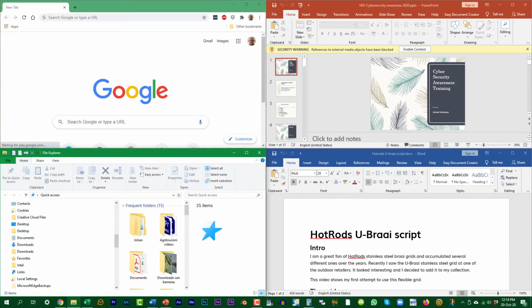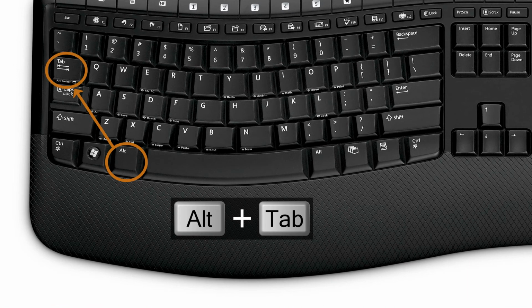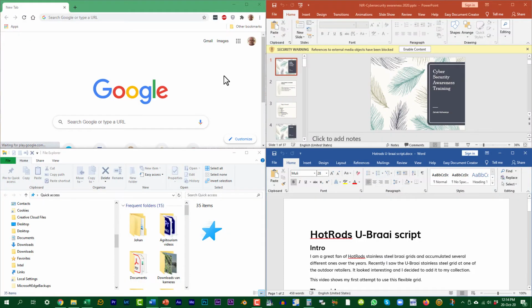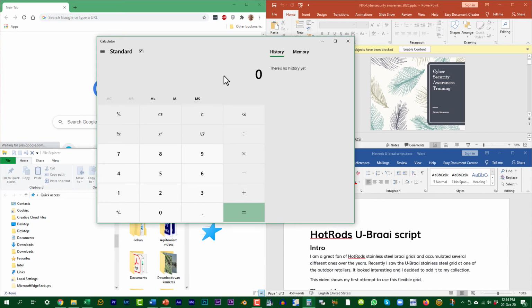A quick method to switch to a different window is to press Alt-Tab. This switches the screen to Task View. Keep the Alt key depressed and press Tab until the wanted window is highlighted. Once you release the Alt key, that window will become the active window.